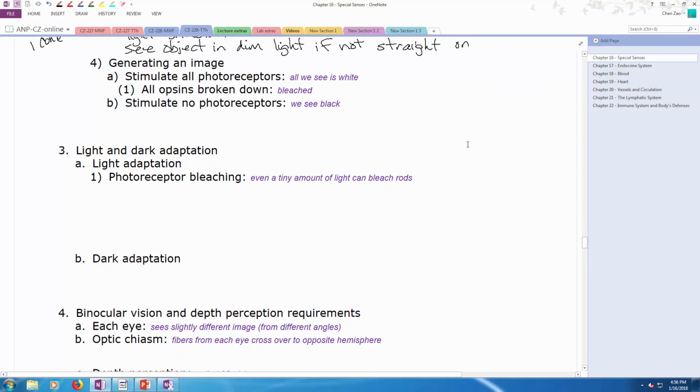Okay, generating an image. Stimulate all photoreceptors. In other words, apply light to all of our photoreceptors, big time. All we see is white. So they're all being essentially bleached at that stage, correct? All we see is white. All opsins are being broken down, and we see only white, which we can relate to bleach, which is what bleach does to your clothes, makes everything white.